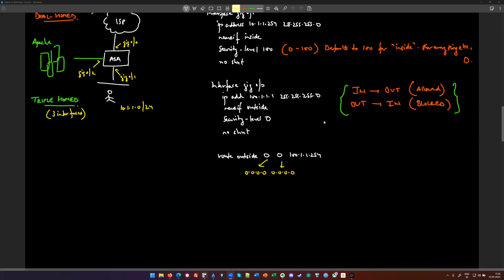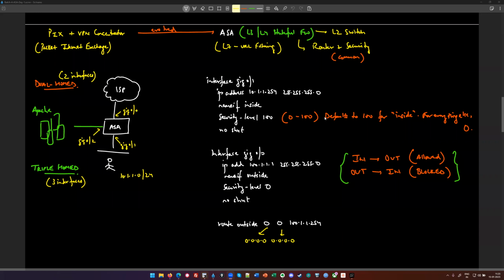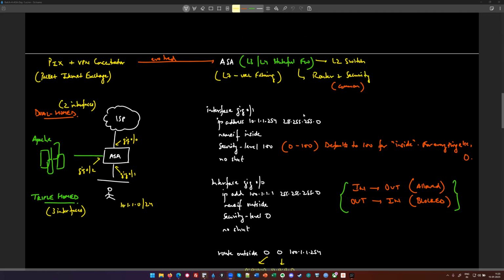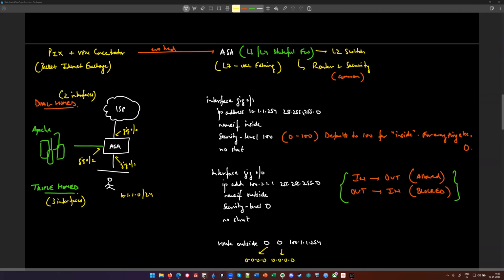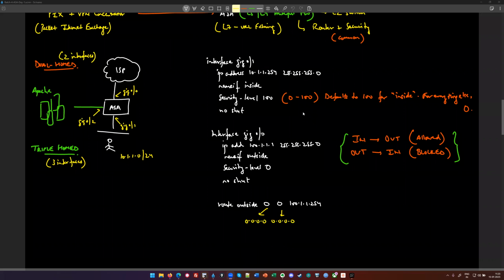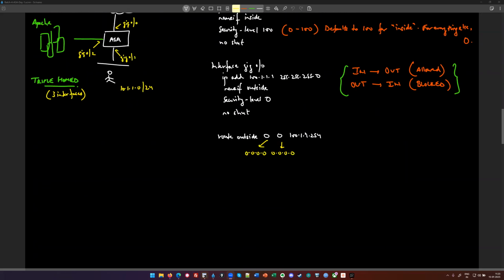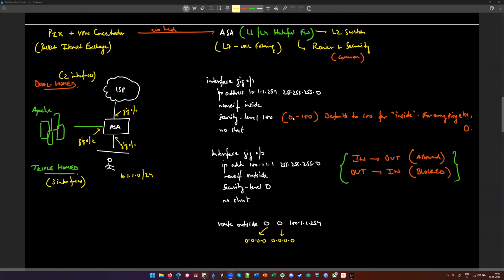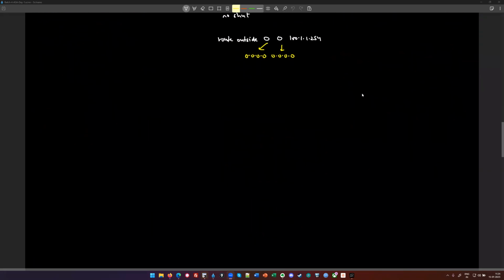Okay, so I'll continue with the ASA part. I just did a very brief overview yesterday. You understood how we do the bootstrapping and everything, how the default traffic works, how you put your static route and everything. Just a very basic configuration to get your traffic flow going.